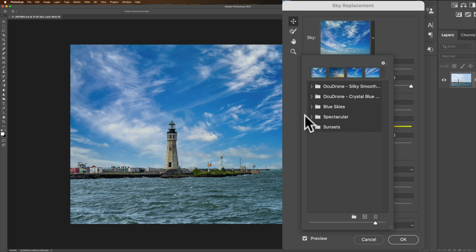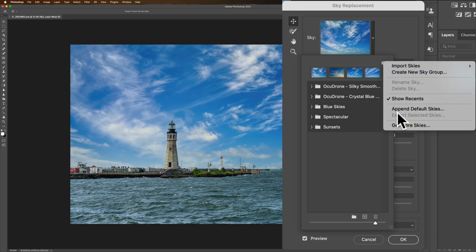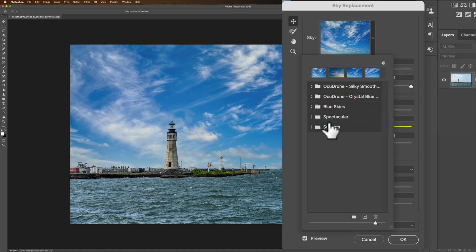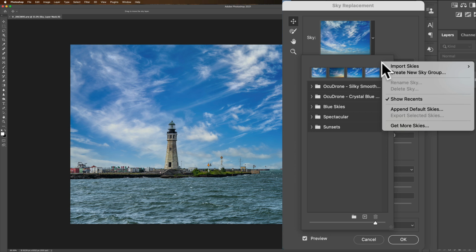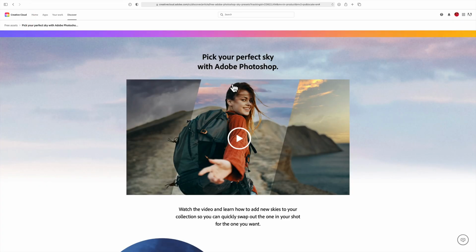If for some reason you're not seeing these, you could download them the way I'm going to show you, because they're available on that website. Or if you're not seeing those and you prefer, you could go to this little flyout menu and go to Append Default Skies. And when you do that, it will add them there. But I mentioned there's other free skies beside these that you could get. To get to those, go to the little flyout menu again and go down to Get More Skies. When you do that, you'll be brought to this website. And it will have the skies.